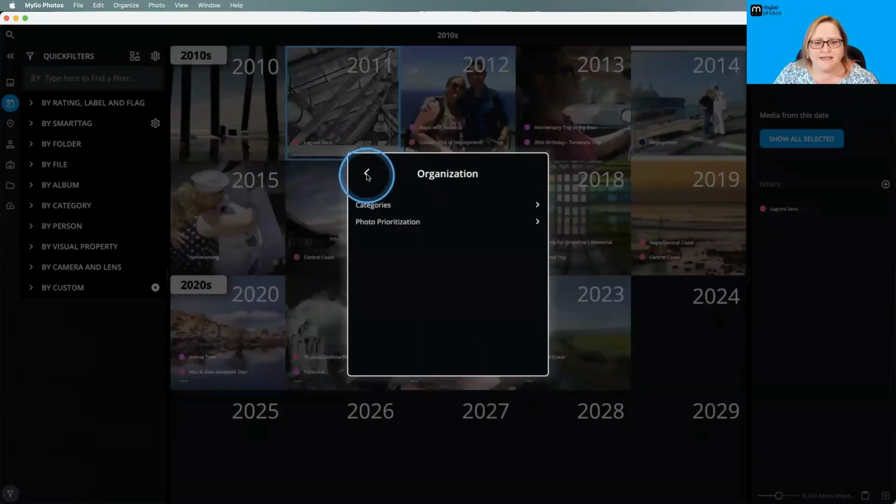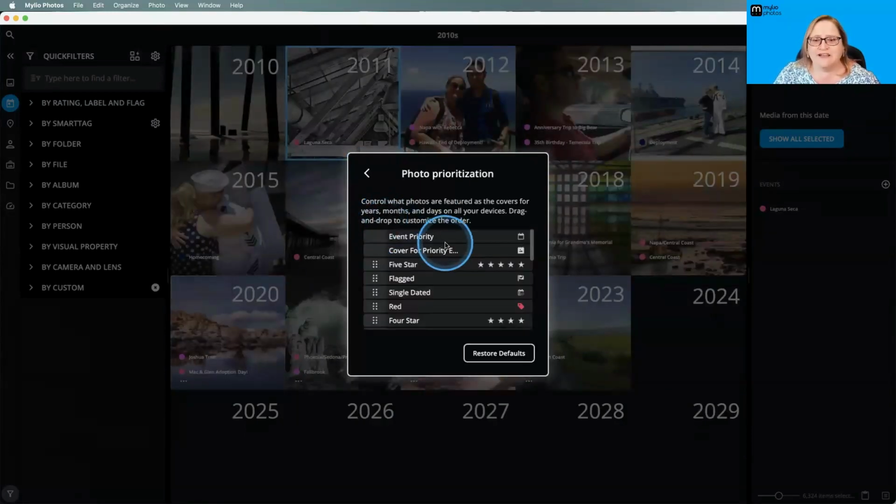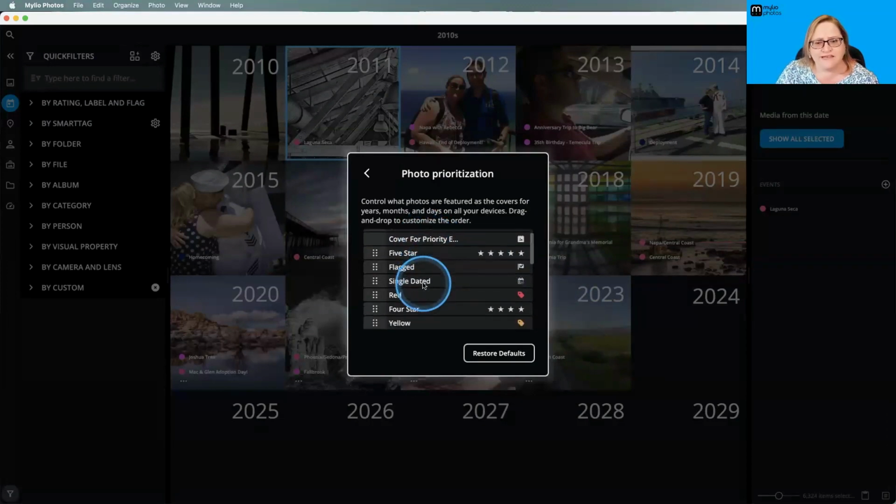So I'm going to go ahead and back out of that for now. And let's take a look at photo prioritization. This is one that a lot of people don't even know exists, and it controls a ton of what happens inside of Mylio Photos. The most visible one is it's going to decide what pictures are ranked and shown on your life calendar. So it's going to prioritize based on the way they're listed here.